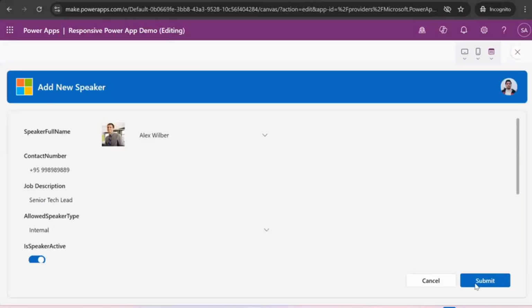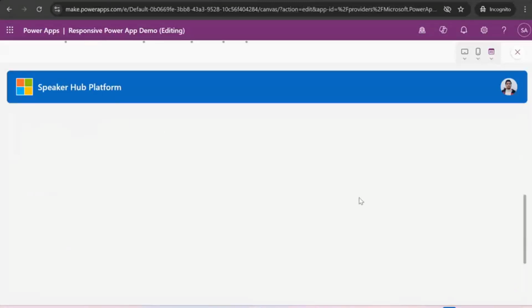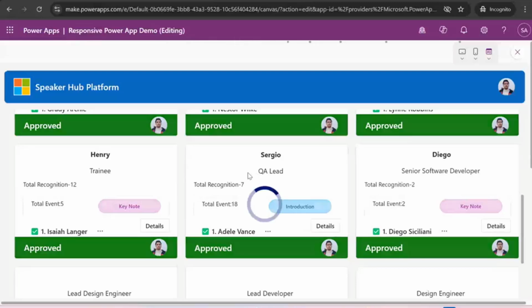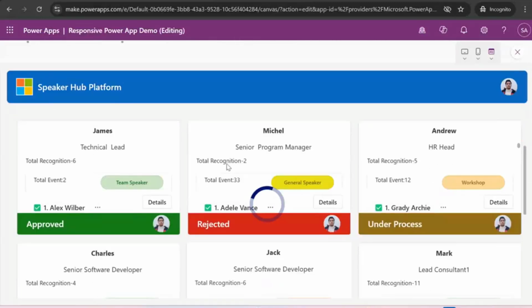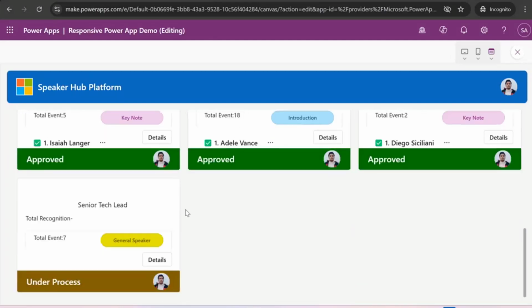Let me show you that. When you press submit, it will submit your data, and your home page will navigate. You can see the newly submitted data where this is under process. So once it triggers the flow, all the details will come up.